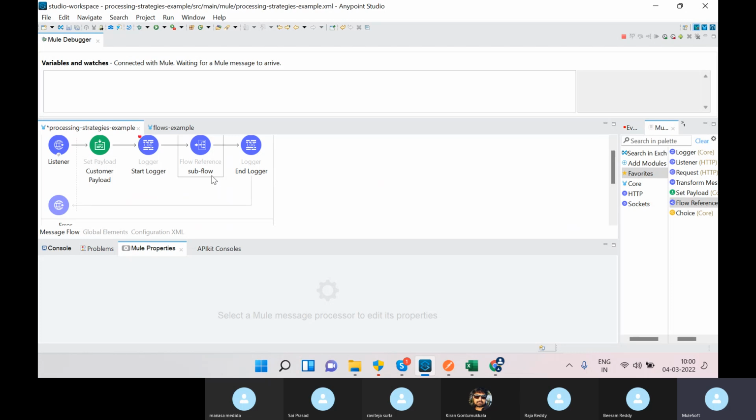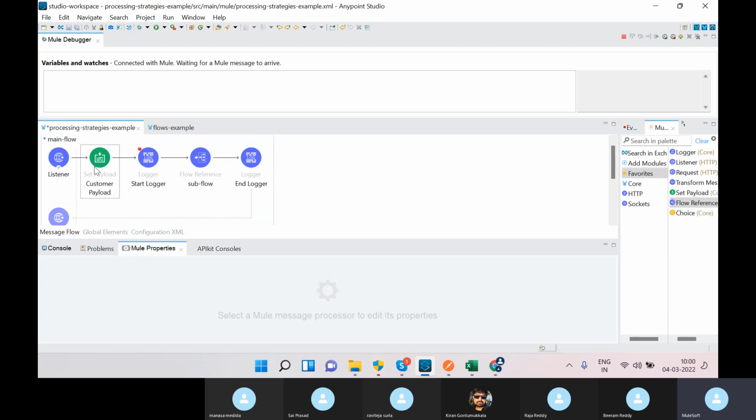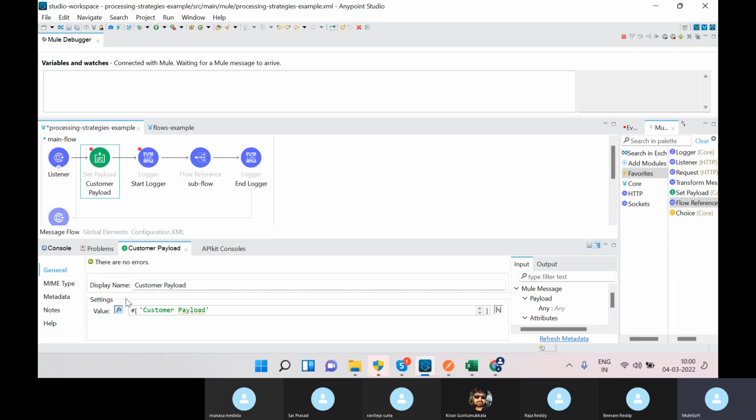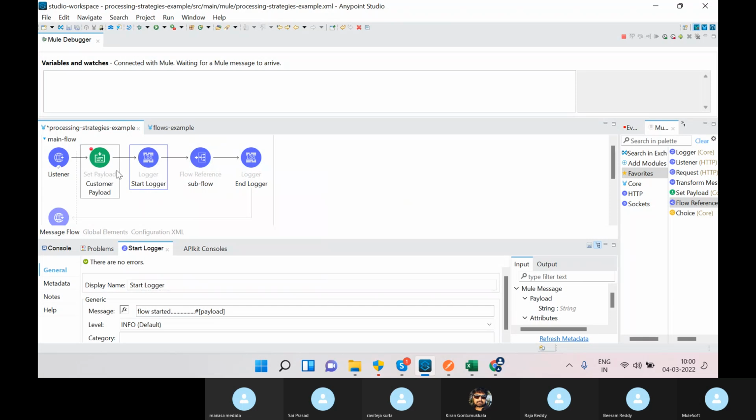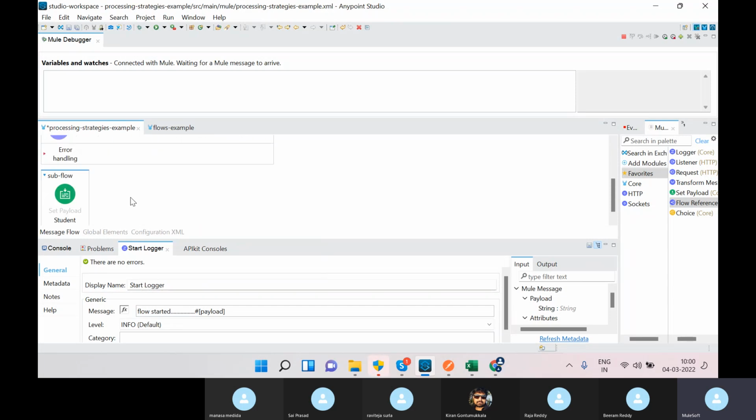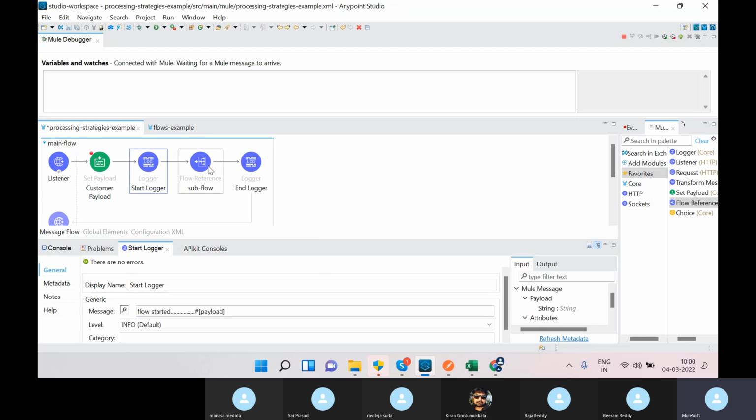Okay, so in this way you can execute this flow synchronously. This is called synchronous execution. What is synchronous? First of all, this entire thing will execute in a single thread. First the thread will come here, the same thread will go to the subflow, and the same thread will come back here, and after that the final logger will execute, right? So everything is going in a single thread, so it's nothing but synchronous.